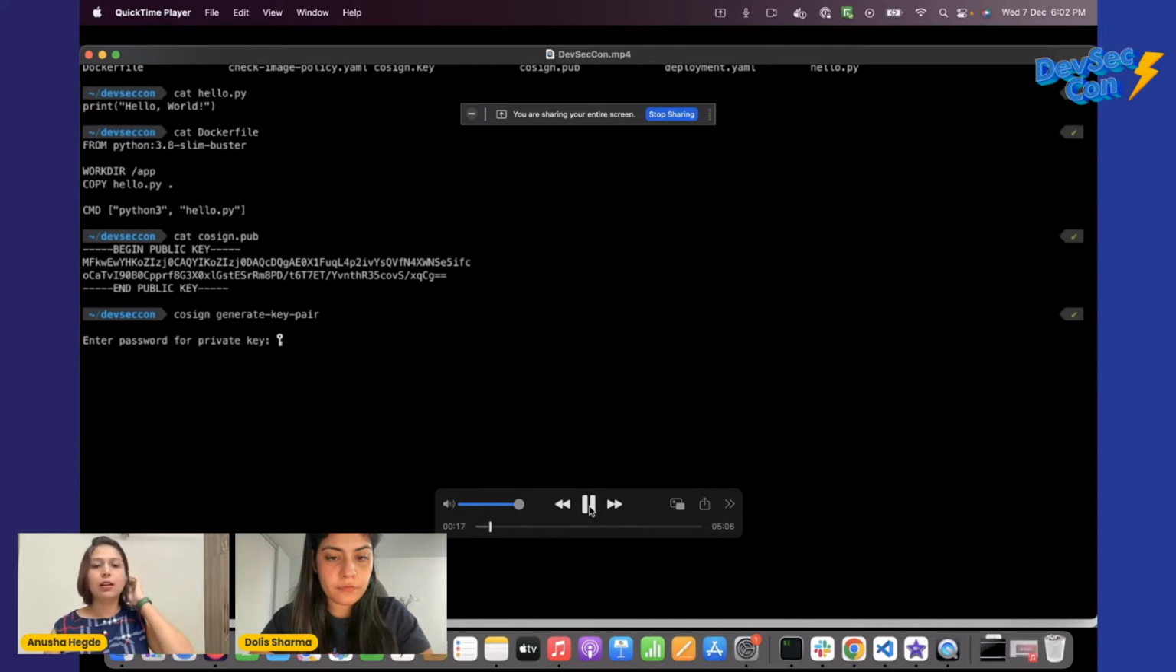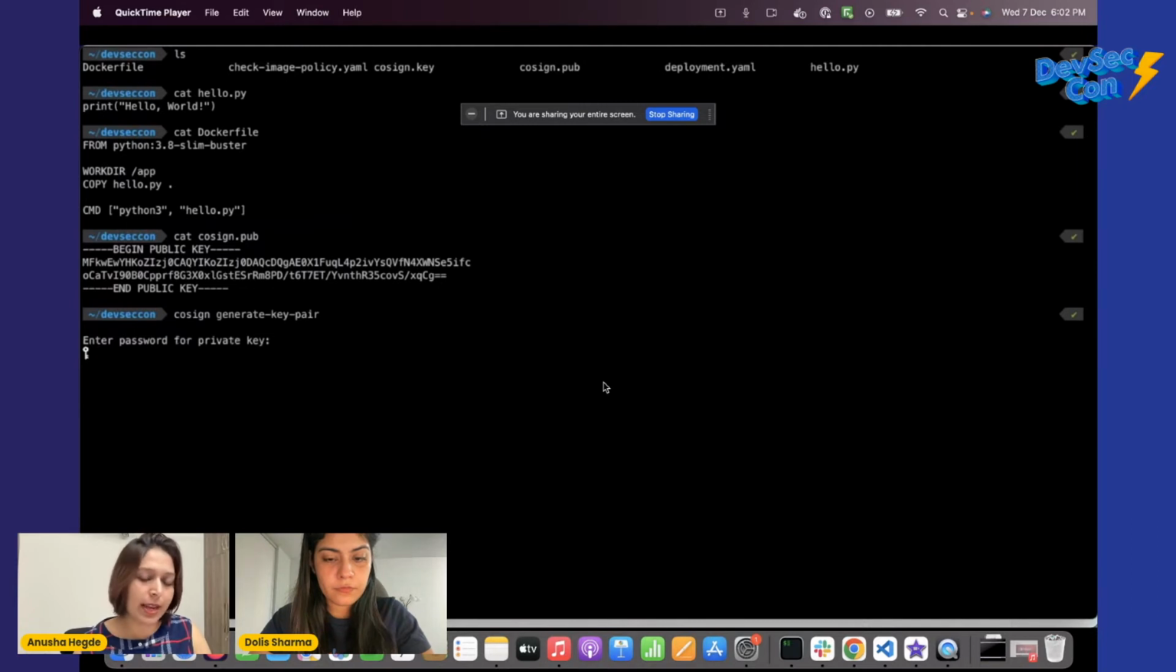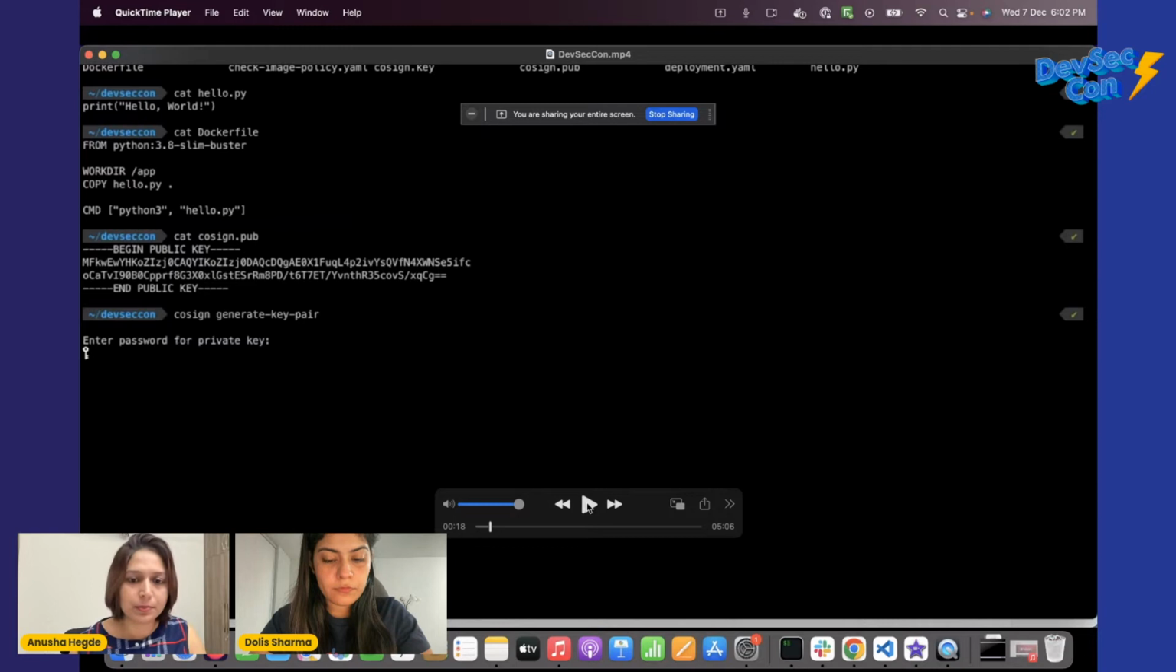So we can generate keys using Cosign. Here locally, I've generated them using the generate key pair command, but it is integrated with a lot of things. You can use X509 certificates for signing. You can use AWS KMS and a lot of other things.